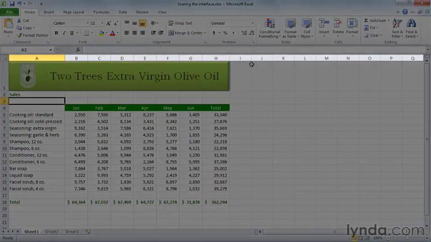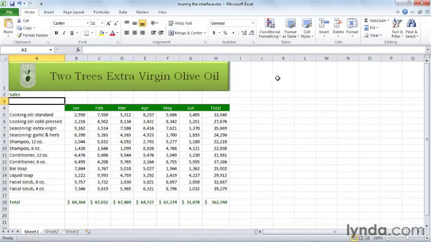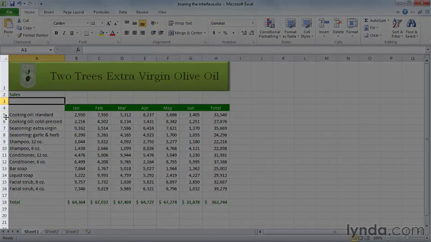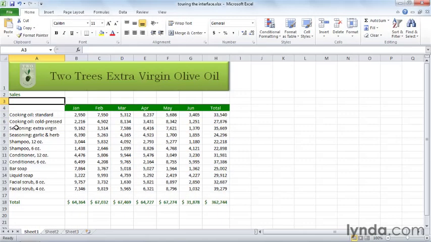Now, across here, we have our columns, and columns are always letters, and there are over 16,000 columns available going across. Our rows, you can see here, are numbered. You have over 1 million rows going down. There are about, or a little bit more than, 16.7 million cells in this worksheet. Now, this is one worksheet.